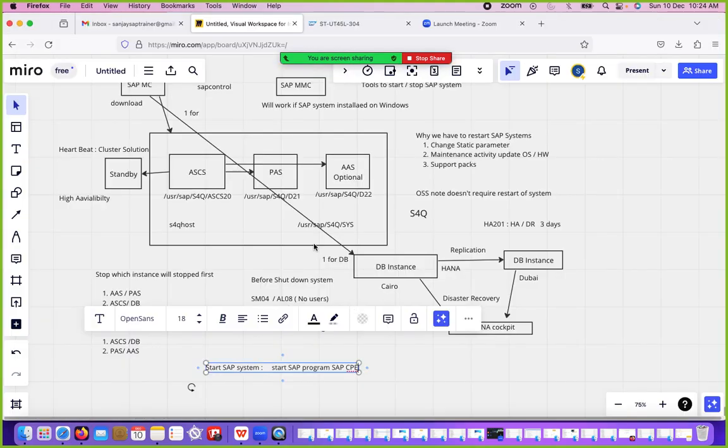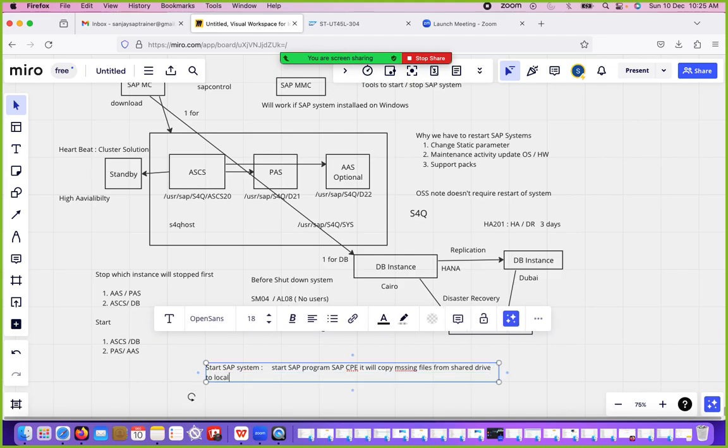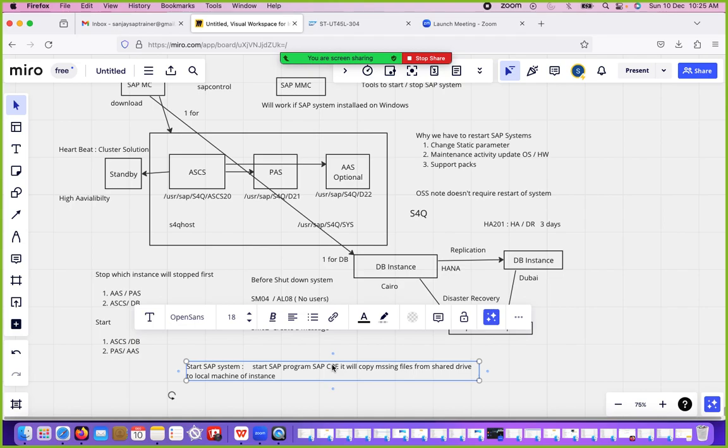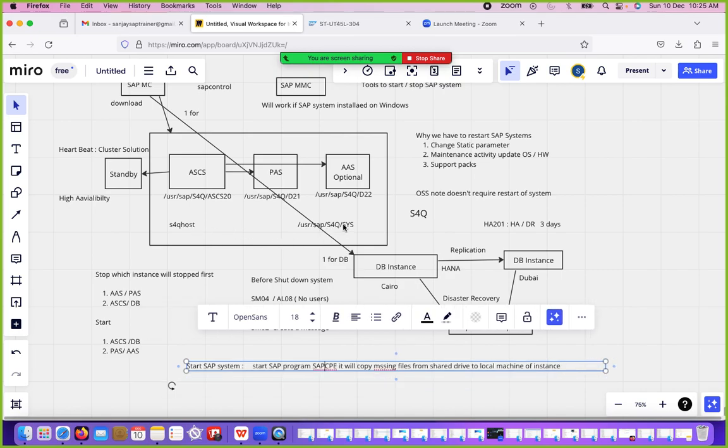Okay, now we will try to understand. First the program SAP CPE is called. It will copy missing files from the shared drive to the local machine of the instance. So whenever we start the SAP system, the SAP CPE program is called first. It will copy the missing files from the shared drive. The shared drive is the usr sap SID sys directory, from the shared drive to the local machine of the instances.